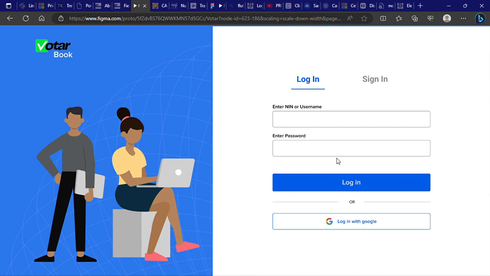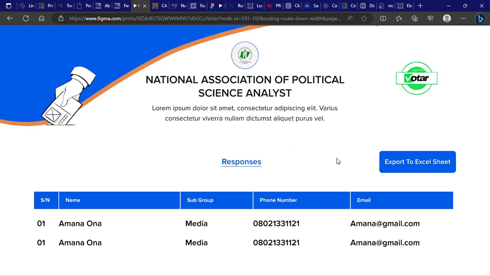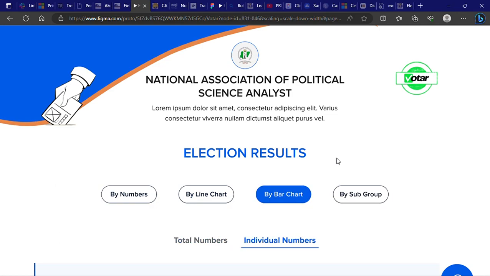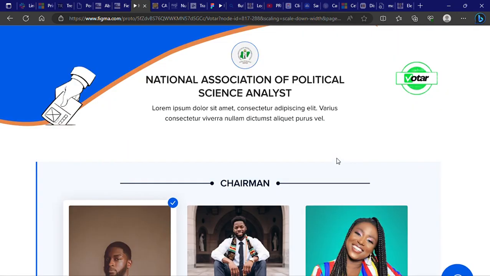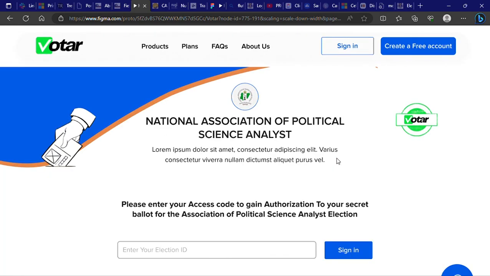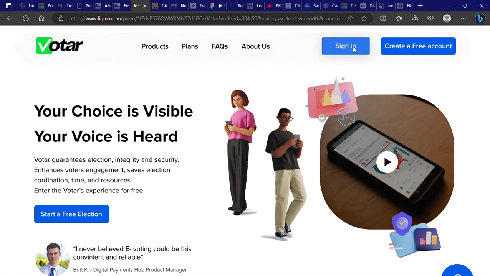When they log in, they would now come to their dashboard. So this is the dashboard. That first flow is where it comes to the dashboard. Let me explain the second flow and come back to this. The second flow is we come in here, sign in, and you can sign into voters page.